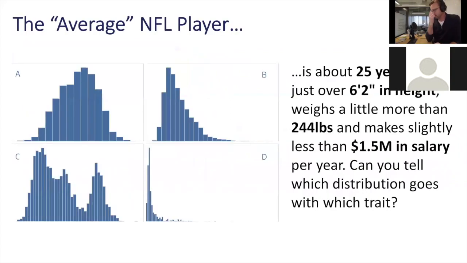So for example, if I were to talk about the average NFL player and say to you, well, the average NFL player is about 25 years old, over 6'2" in height, weighs a little more than 244 pounds, makes slightly less than $1.5 million in salary per year. That's fine. That would give you a notion of typical, wouldn't it? You'd think to yourself, oh, I know what a typical NFL player is.